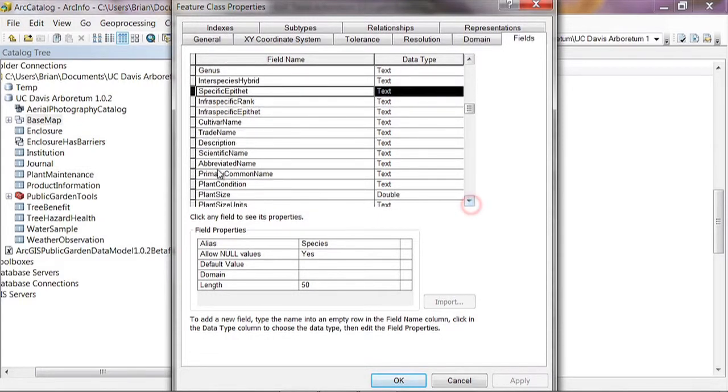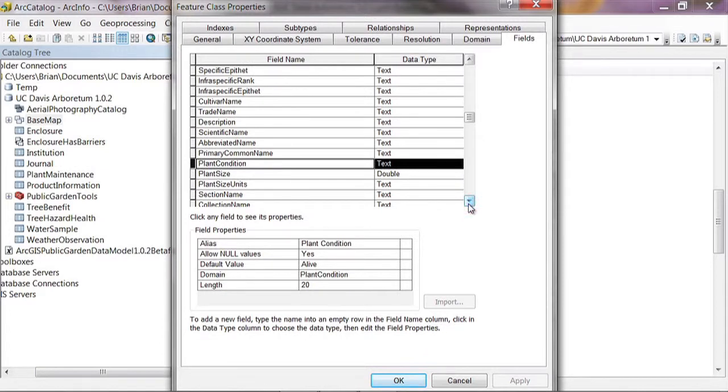There is a complete scientific name field, an abbreviated name field, a common name field, and a field for plant condition, size, etc. All kinds of information we can track about our plants. One thing of interest, though, is that under our plant condition field, when we click on it, it brings up more information down here.